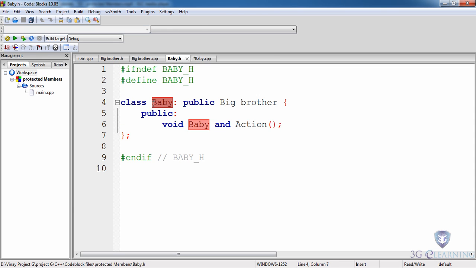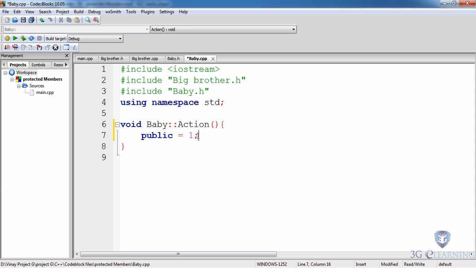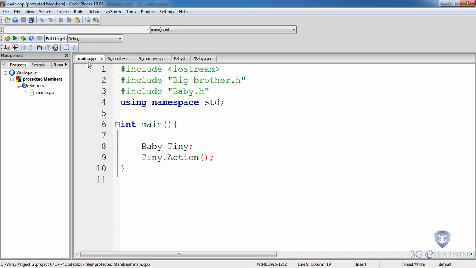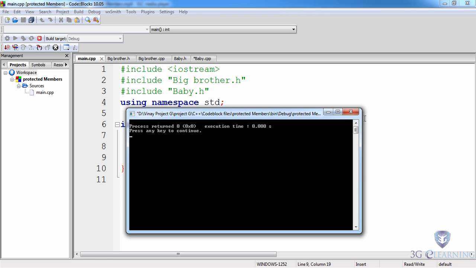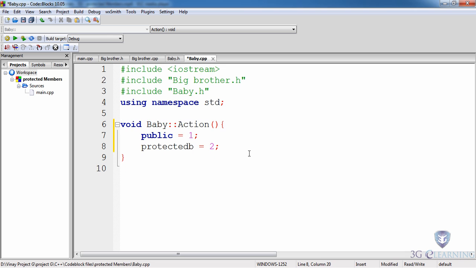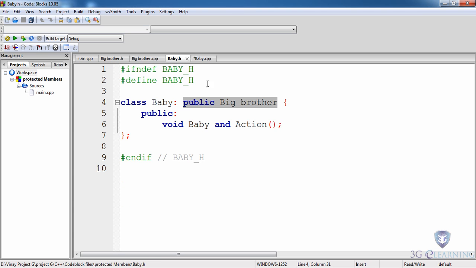Remember, baby class inherits everything from the Big Brother class, including a public, protected, and private variable. Baby can access the public variable. Next, we shall try to access the protected variable. So type protected B. Set it equal to 2 and build and run it. It works, which means that the derived class, which is the baby class, can access the protected members in the base class, which is the Big Brother class. So we can access both public and protected members from the base class.